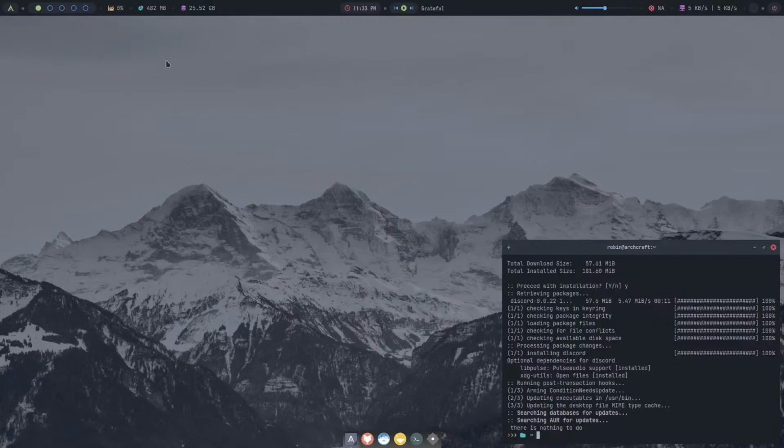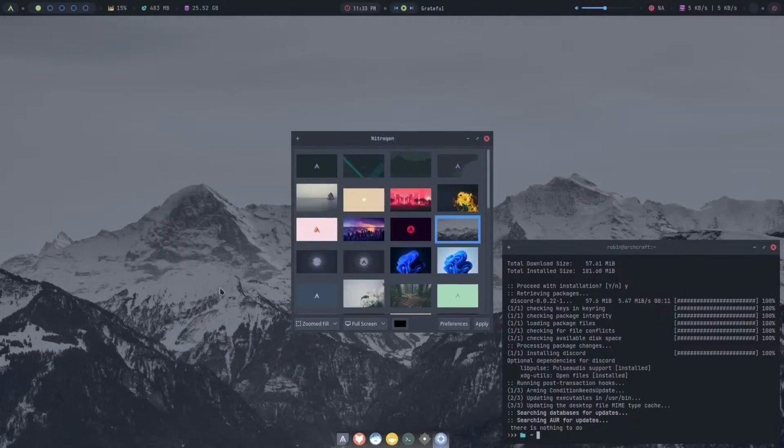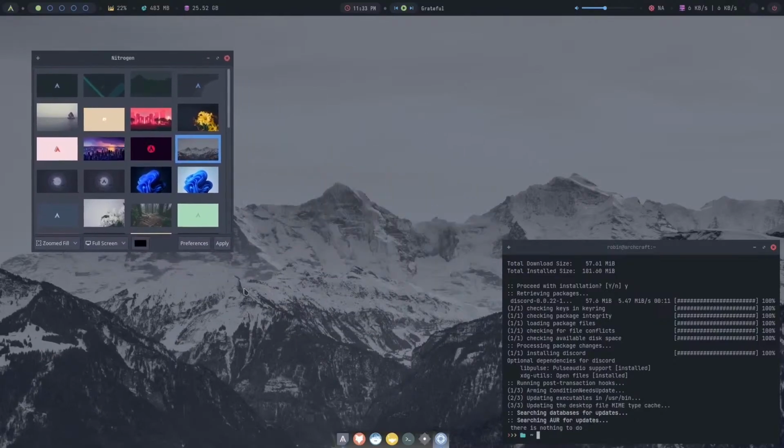Now, one of the things I do remember from previous installations of Archcraft is their wallpapers were absolutely stunning. So for this one, I'm going to right click the desktop again, go down to preferences, and here I am going to change the wallpaper. And straight away you can see we've got a great selection of wallpapers available to us here. Surprise, surprise, they have the Windows 11 desktop as well.